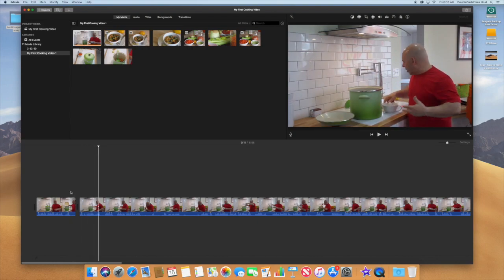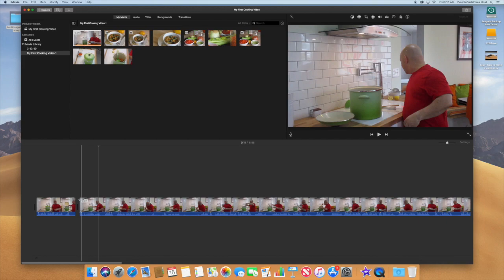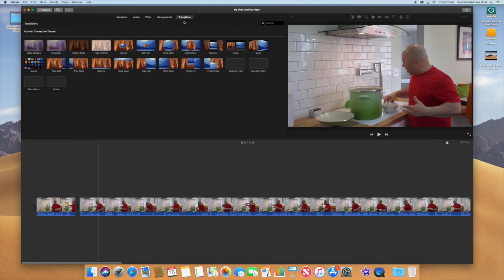Okay, so now, how do we make the transition from this clip to this clip look a little more professional? Well, we go up here, we've got something called transitions. So click on that, all right? And up are the different transitions, right?